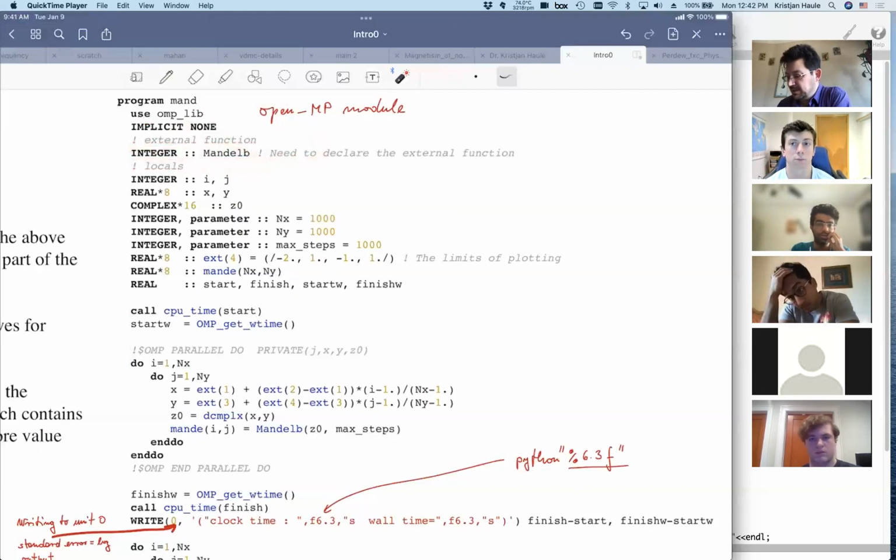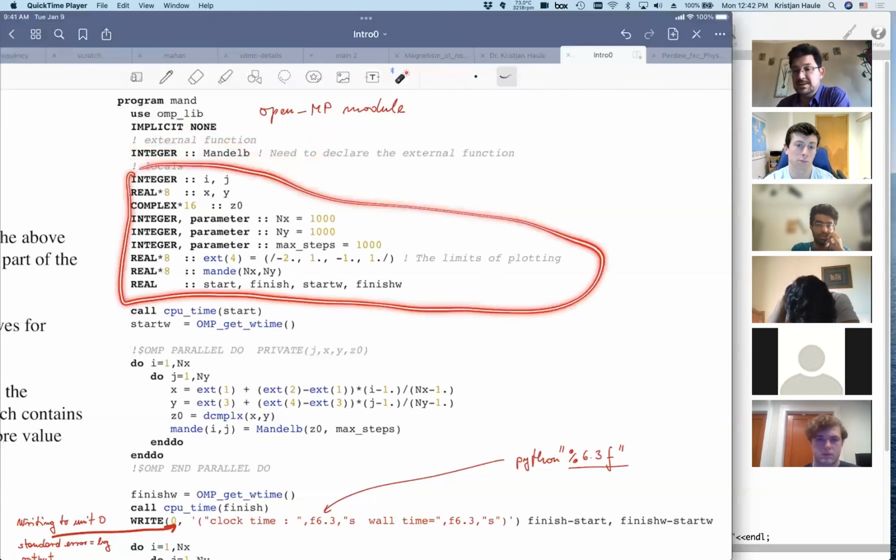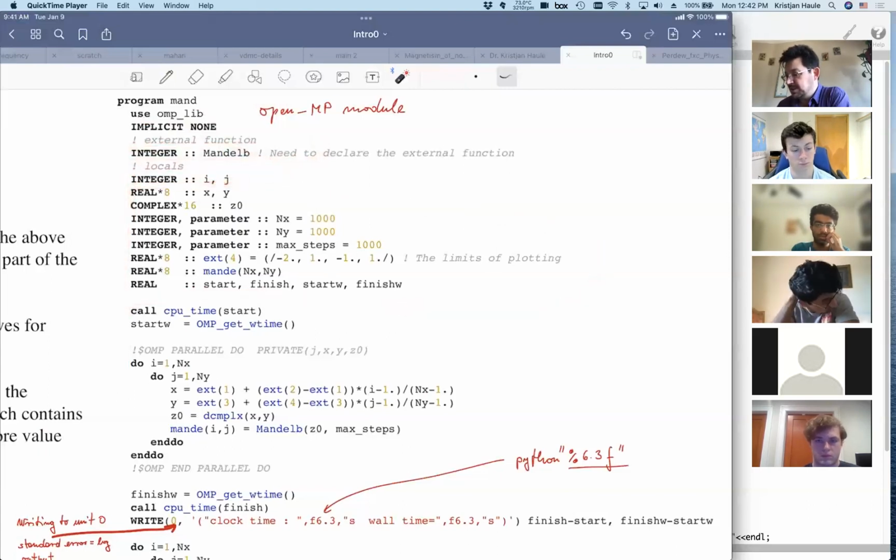Okay, so then we define here all the local variables that we need. So i and j are just counters. Then we have some real numbers, x and y, which will be a mesh in the x and y direction. Then we need a complex number z0, the same z0 that we need for the Mandelbrot set. Then here are certain fixed integer numbers. nx is the number of points in x direction, ny is the number of points in y direction. And then, of course, maximum steps is how many steps we're going to iterate this Mandelbrot set to determine whether it's part of the set or not.